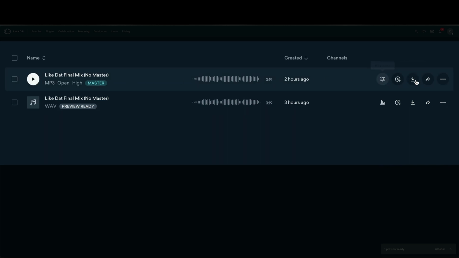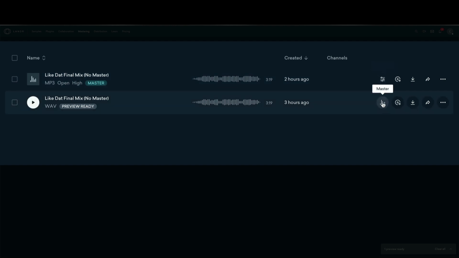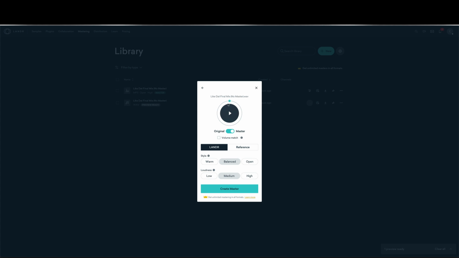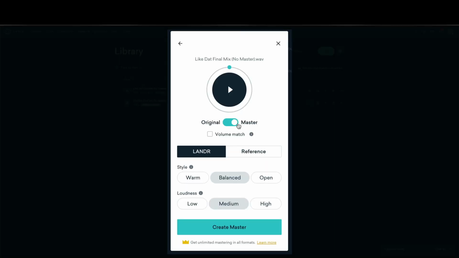All right, so once you hit create master, we now get this master version that we have at top. Actually, let's go over the master again so we can see how it compares to Waves. So we get this pop-up. Very similar to Waves, we can toggle between the original and the master. We can volume match it. Have a reference just like Waves. We have three styles just like Waves, but we do not have the tone option like Waves. We do have a loudness option where you can choose low, medium, or high.